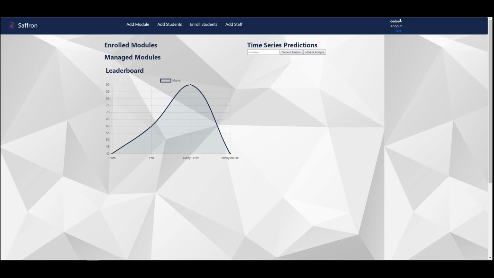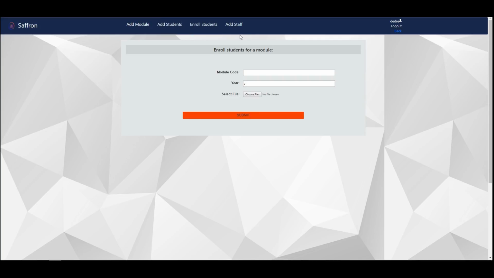From the dashboard, a user can also go to the tab called Enroll Students, which is located up here. Once they navigate to this page, they have the option to enroll a bunch of students for a specific module for a specific year. So first of all, you specify the module code, which has to be an existing code. Then you specify the year that you want to enroll these students for, and let's enroll them for next year. The current year is 2017.